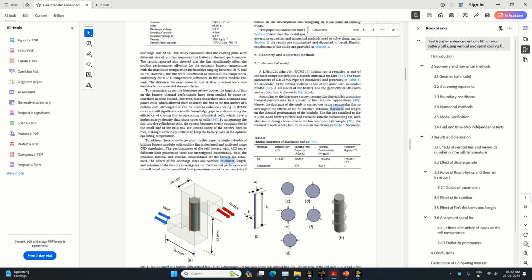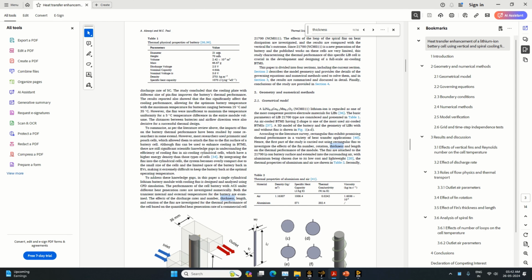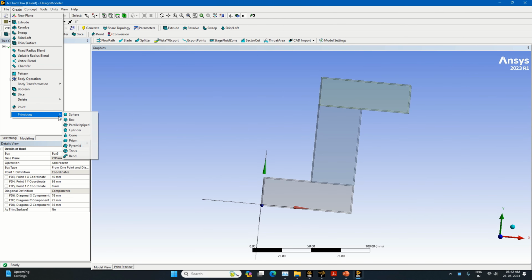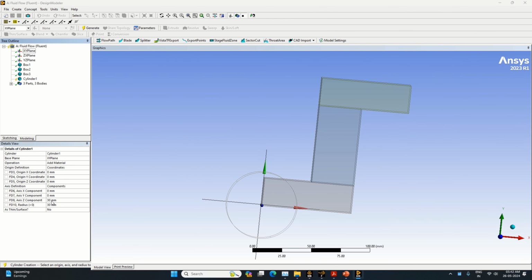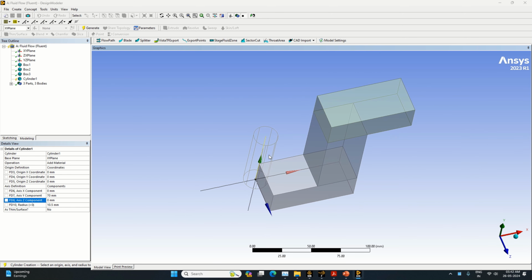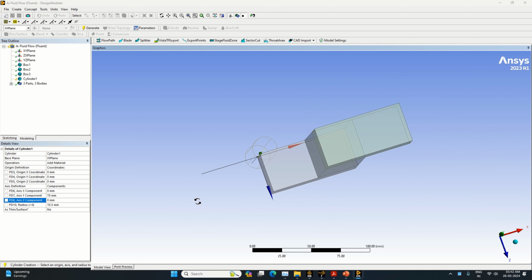So the diameter of the cell, if you follow here, is 21 mm, height is 70. So create primitive, that is cylinder. So the diameter is 21 mm, so the radius is 10.5 here. I want this in y component, so height is 70. Make z component equal to 0. Okay, now we need to shift this to the center point. You know this is 36, so half of that will be 18. So z component I will put as 18.